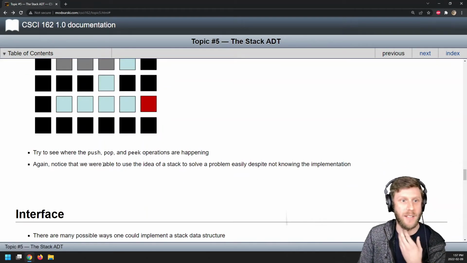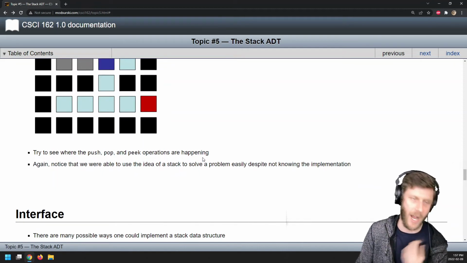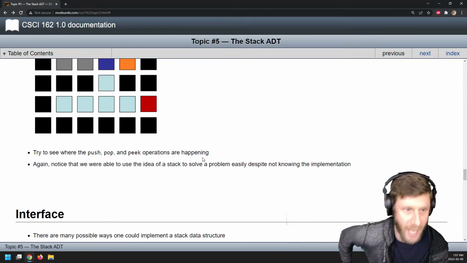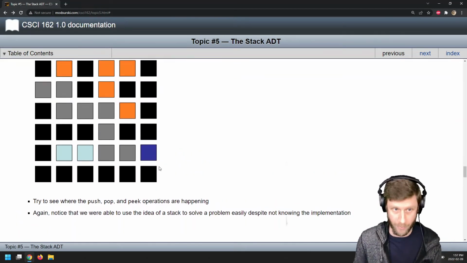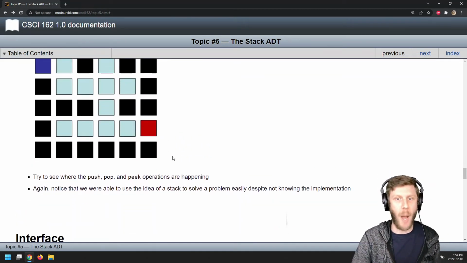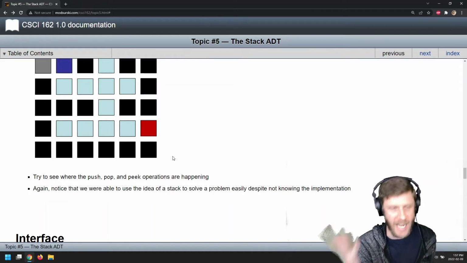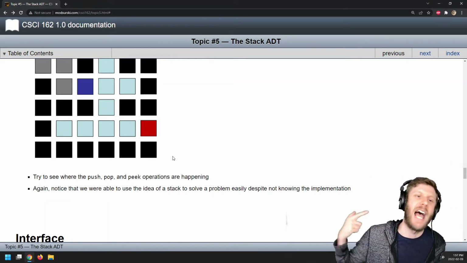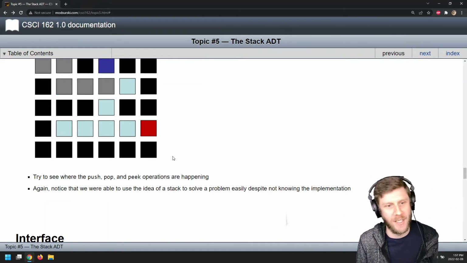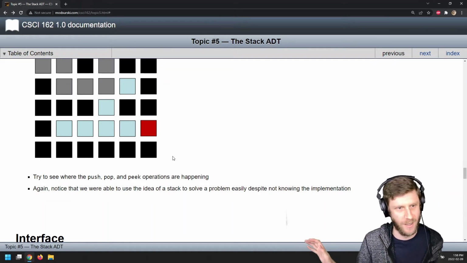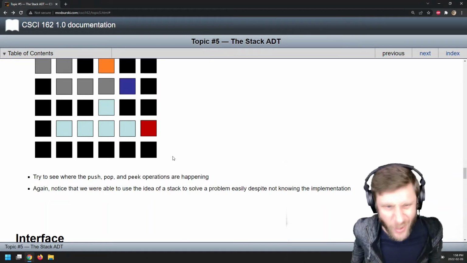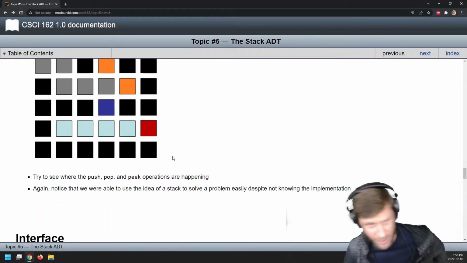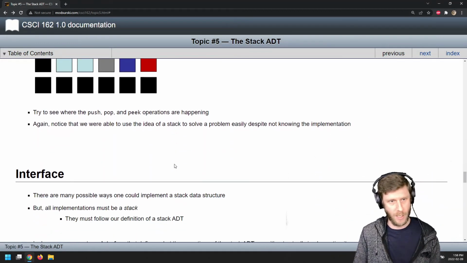Okay, so try to see where the push, pop, and peek operations are happening. All right, well, I ruined that for you. Again, notice that we are able to use the idea of a stack to solve this problem, the maze, despite not knowing how it's implemented. Nothing about what we just said is how the stack peeks, how it pops, how it pushes. Doesn't matter. We don't even know anything about the underlying way the data is stored. We don't know anything about this data structure. We just know what we can do with it.